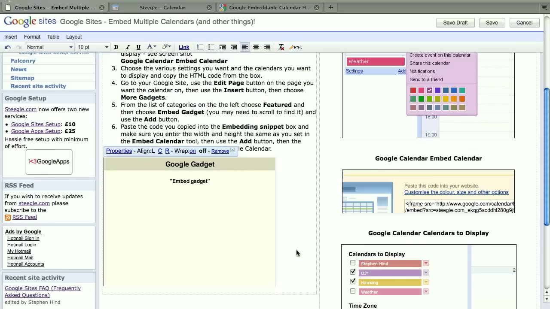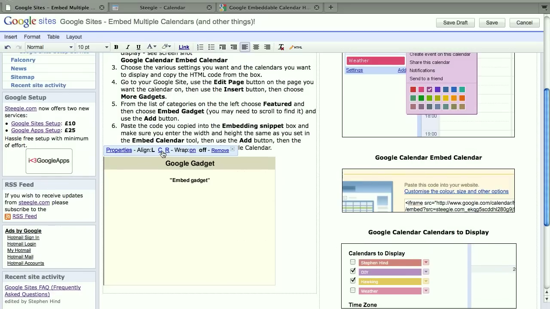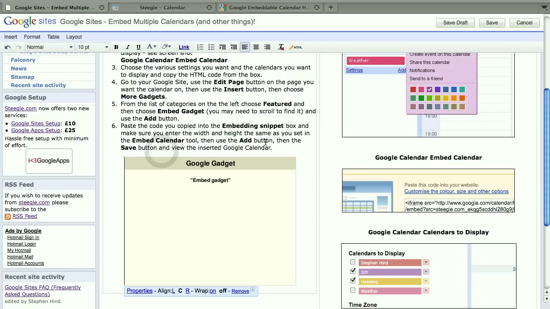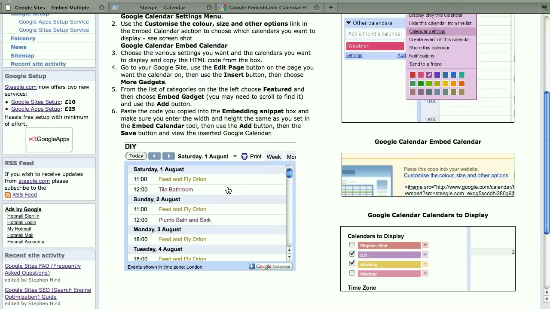Remember that when you're editing your page, gadgets never show the content, they just show a placeholder. Once you're happy with how your gadget appears on the page, click on Save and you'll see that you now can have multiple calendars on your Google site.